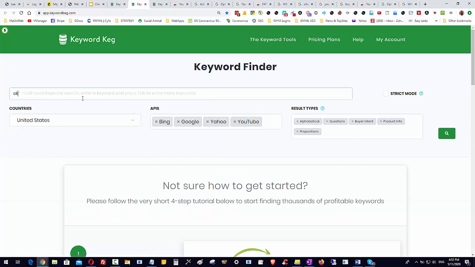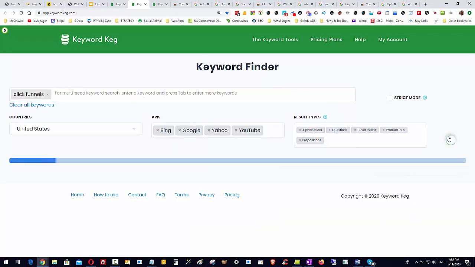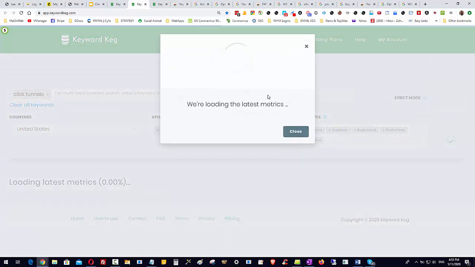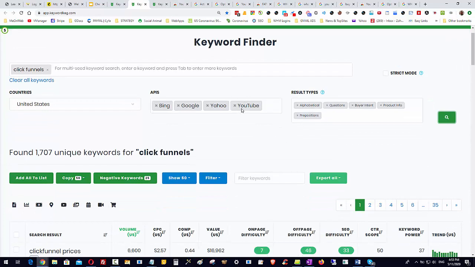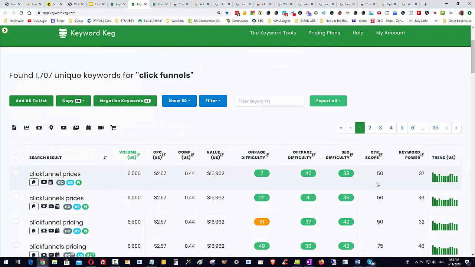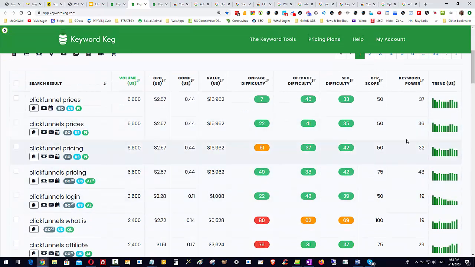Okay, I'm just going to put in here ClickFunnels, and I'm going to do the search. Keyword Keg is a fantastic tool, by the way. Absolutely fantastic tool. It's about $40 per month. It's worth every penny, because it will search different APIs or different search engines, and you can find just questions or alphabetical, etc. So say for example I want to take YouTube suggestions. Okay, it's only going to give me the keywords that people actually do search for in YouTube, which is pretty cool if you want to do things like keyword poking, for example.